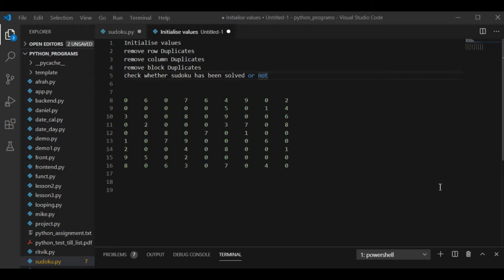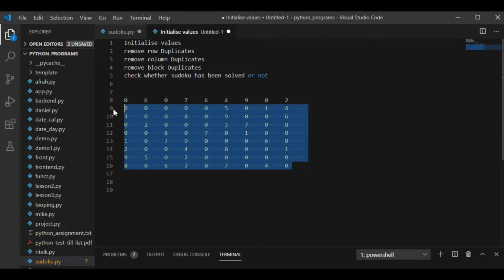Now first of all, if you have a look, I have taken an unsolved Sudoku puzzle. The entries which are zero represent the entries I need to fill, right? Because we have already discussed that a Sudoku puzzle can have entries ranging from 1 till 9. We cannot have 0. If I have a value 0 anywhere, that means my Sudoku has not been solved.